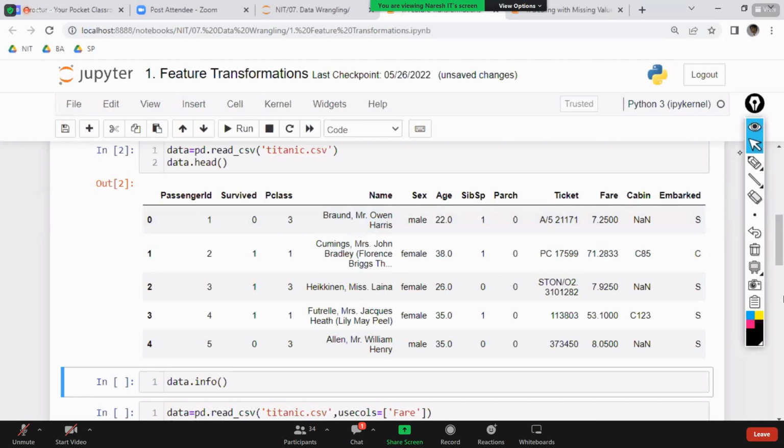SibSp means siblings or spouse. It means whether they have any siblings or any wife on the ship. If it is one, either some sibling is there, maybe brother or sister, whatever it is, or some wife might be there. Similarly, Parch means parents or children. Whether this person has their parents on the ship, or children, else 0. What is the ticket?